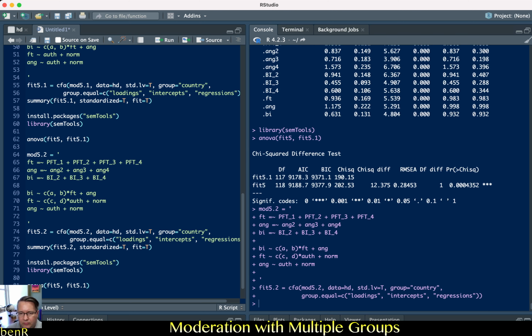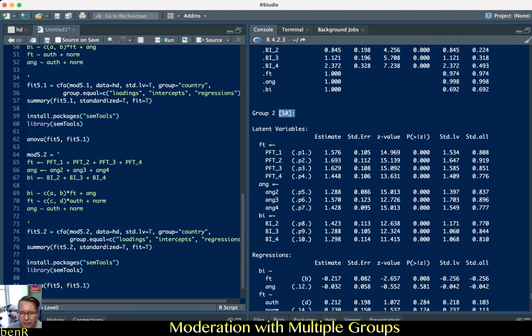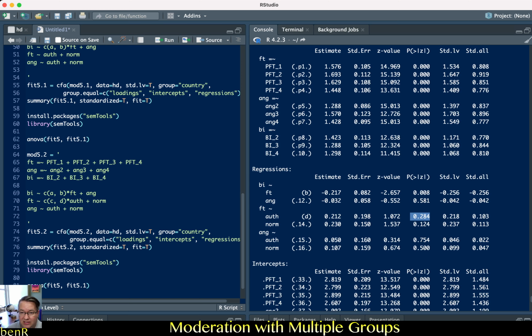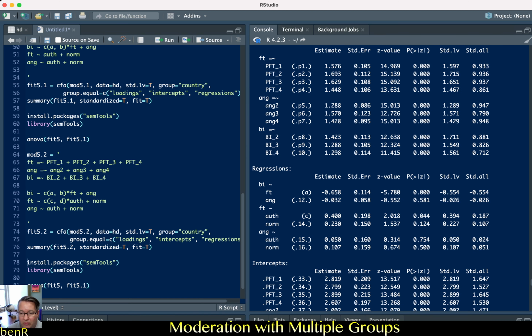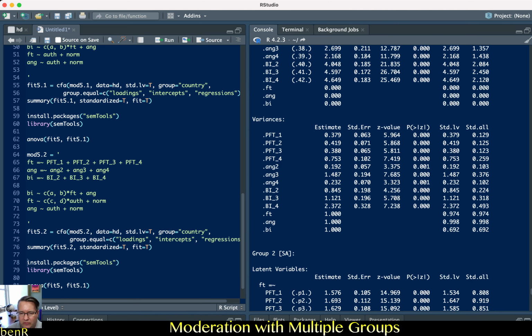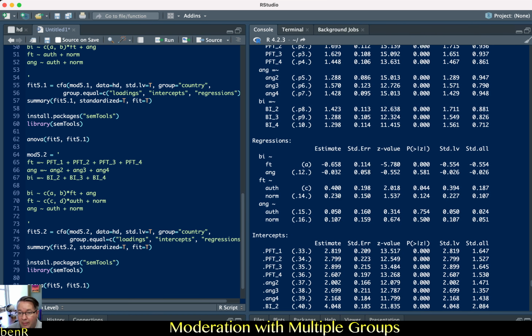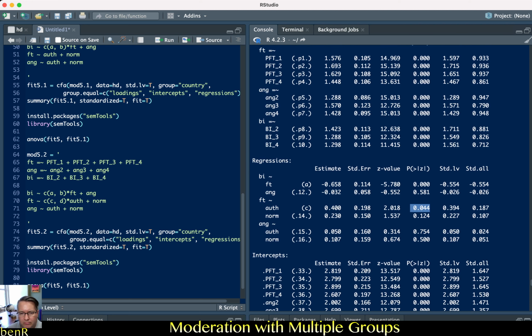We run it. We get a summary, and now we see that in the Saudi Arabia group, the effect of authoritarianism on freedom threat is positive 0.212, so the authoritarian message was associated with more freedom threat. It's not statistically significant. And then if we look in the US, we see that the effect is 0.4, so 0.4 certainly seems like a larger effect than 0.2, right? It's basically double the size, and it's just barely statistically significant, 0.04.